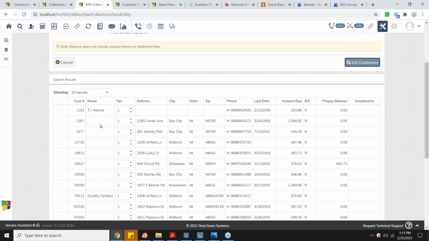I've got a lot of just estimates in here without the name, but it should have your name, the tier that you want them to fall within, the address, the city, state, zip. All that information should be right here. And you're able to see the balances over here as well. So you have that capability of selecting all, or you can go in and select a few.